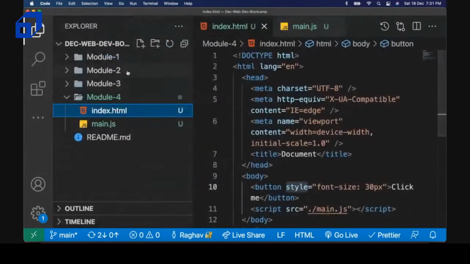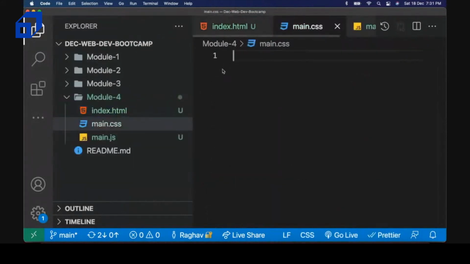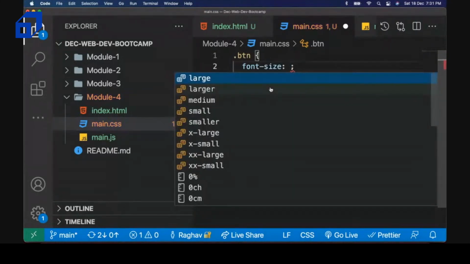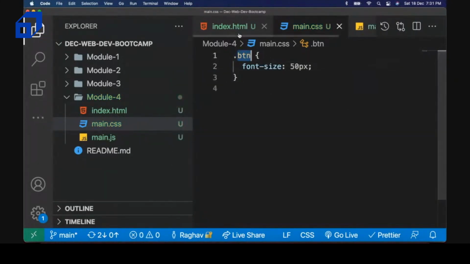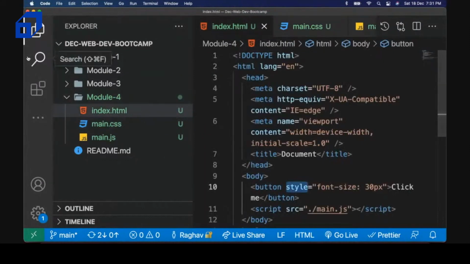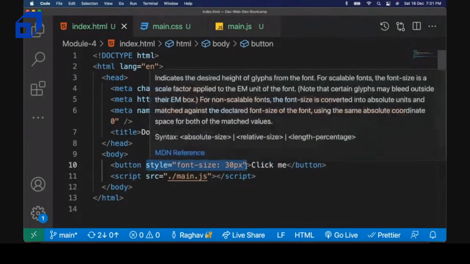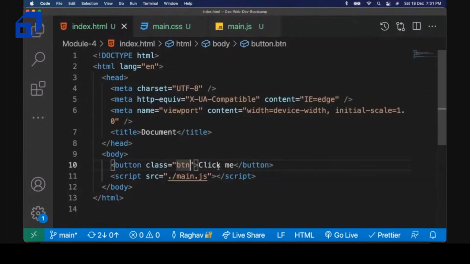So what I will do is create a new CSS file, main.css. Again, I would be declaring a simple class name representing my button that has a font size of, let's suppose, 50 pixels. So I would be giving the class name btn to it.